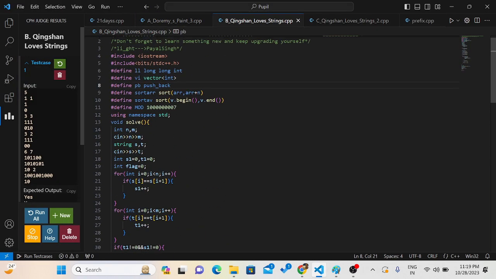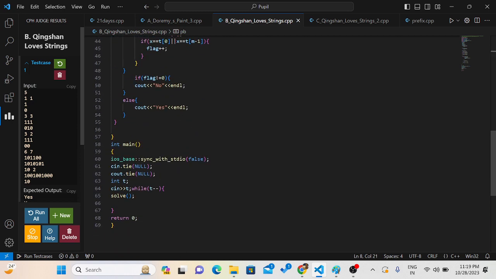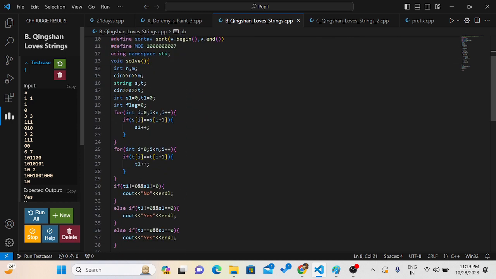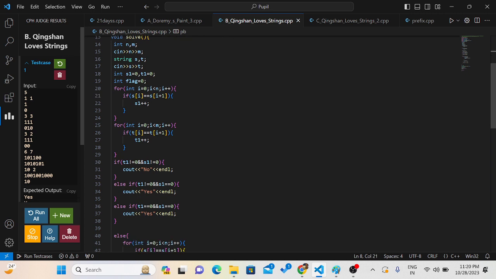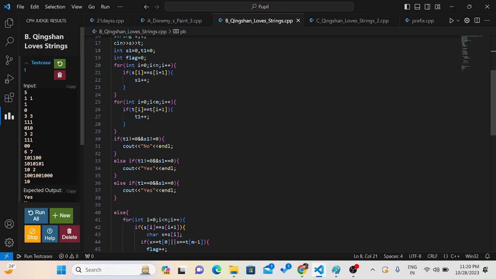So basically, first we will take the input of test cases, then we'll take input of N and M, the strings S and T. We'll have two counters and a counter flag. We'll see if one element is equal to the adjacent element of the string, then we will increase the counter S1 if in S it is equal, and if in the other string, that is in string T, it's equal, we'll increase the counter.